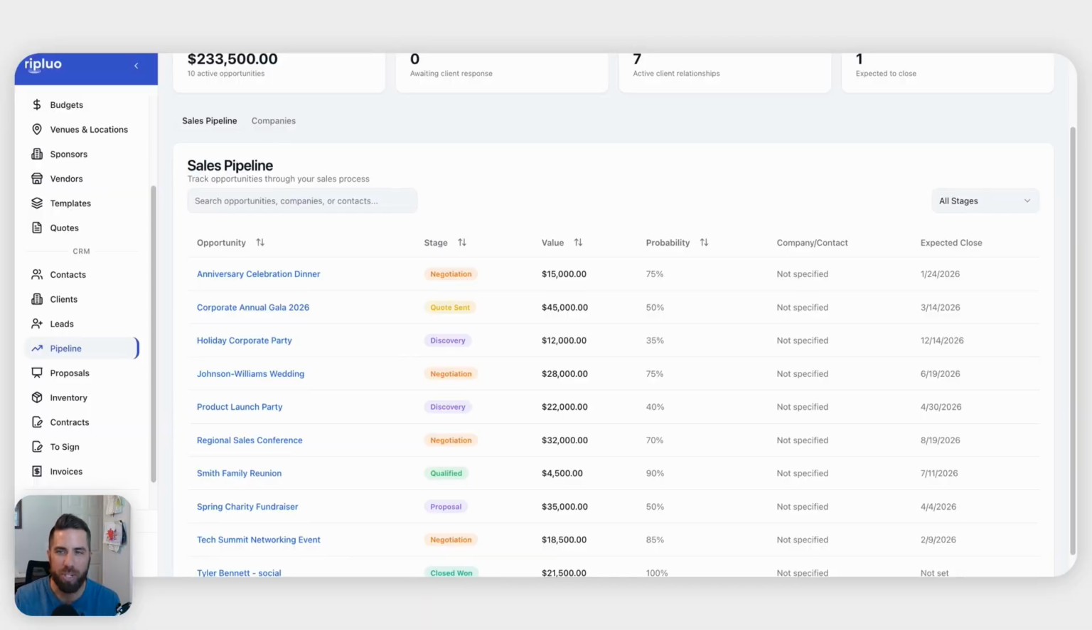In the Ripluo system, you can see that on the left-hand side of our screen, I have my pipeline. That is my sales pipeline, and that's typically what you would find within a CRM. CRM stands for a customer relationship management system or a client relationship management system. And so in the CRM, you can see that I've got a leads button.